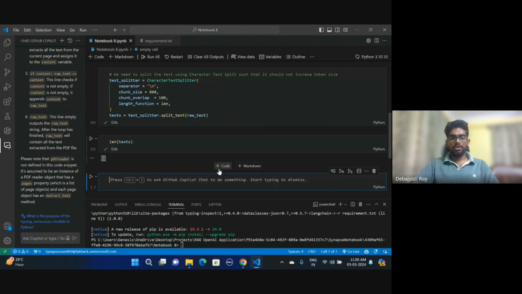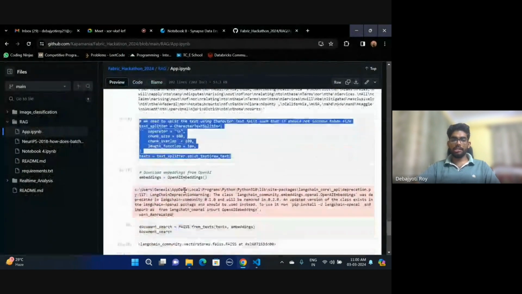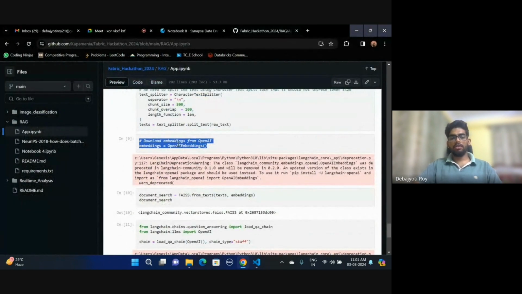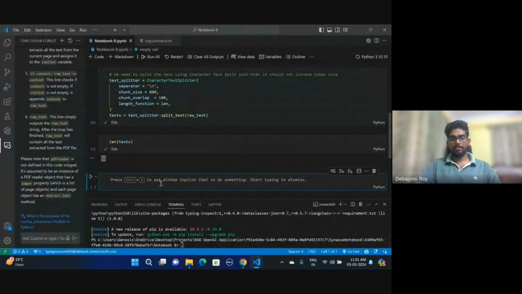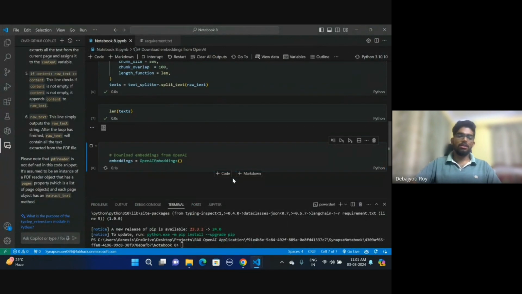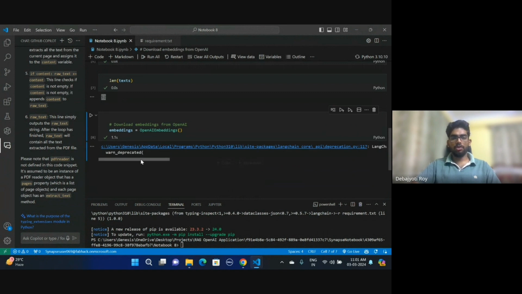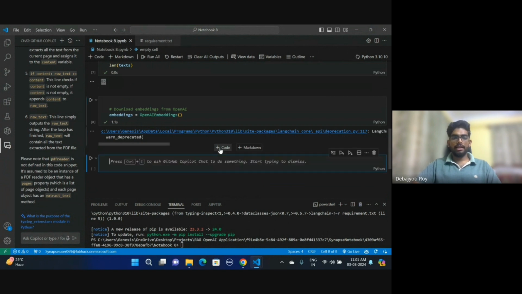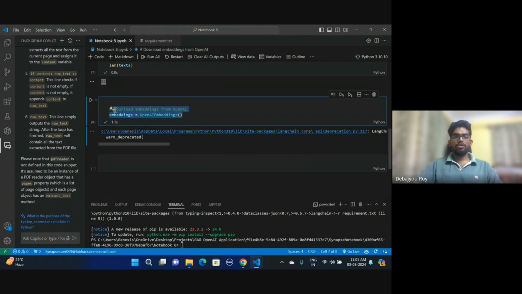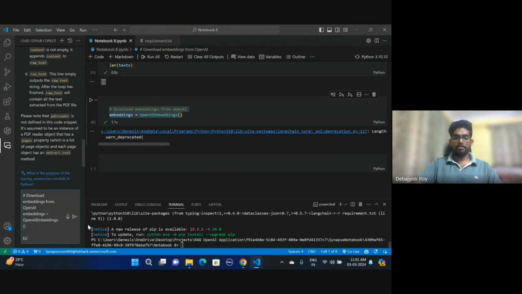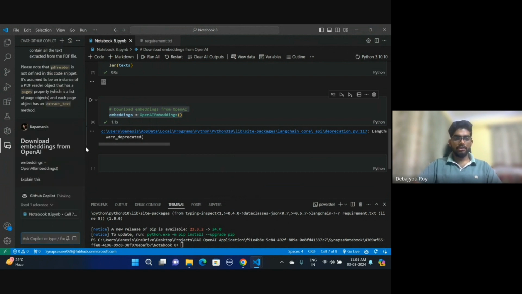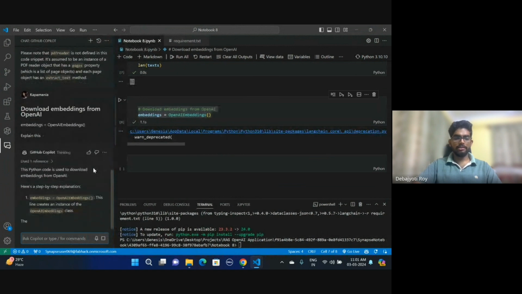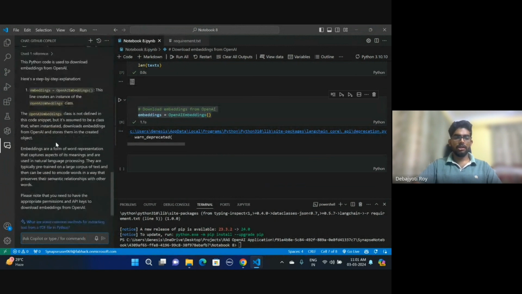So now, once this tokenization is done, we will download the embeddings using OpenAI embeddings. It will show some warnings, we can ignore those warnings, and we can see that the embeddings are done. If you want to know in more detail what it is doing, you can always ask Copilot to explain this. It will again give us the reference of the code snippet, and give us an idea of what it is basically doing.